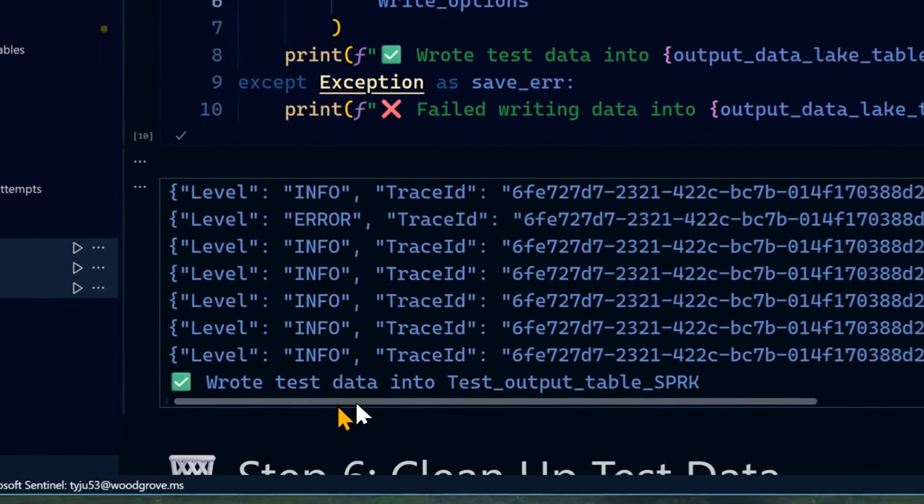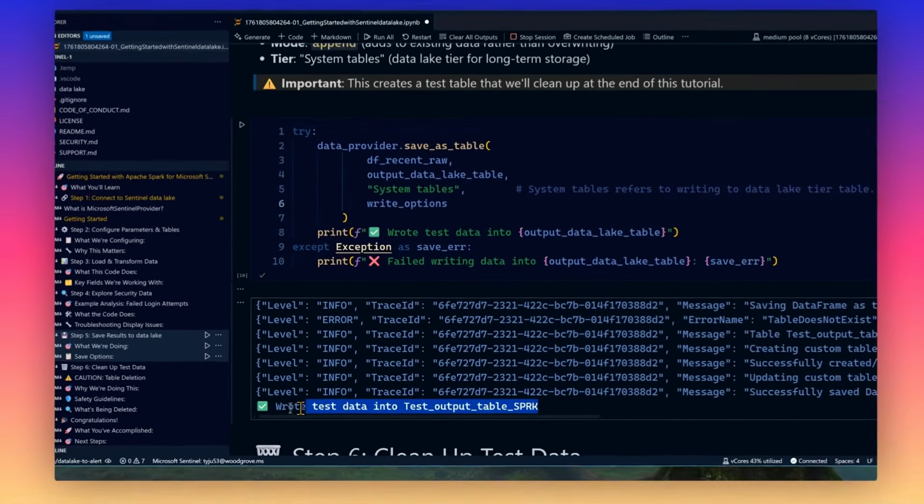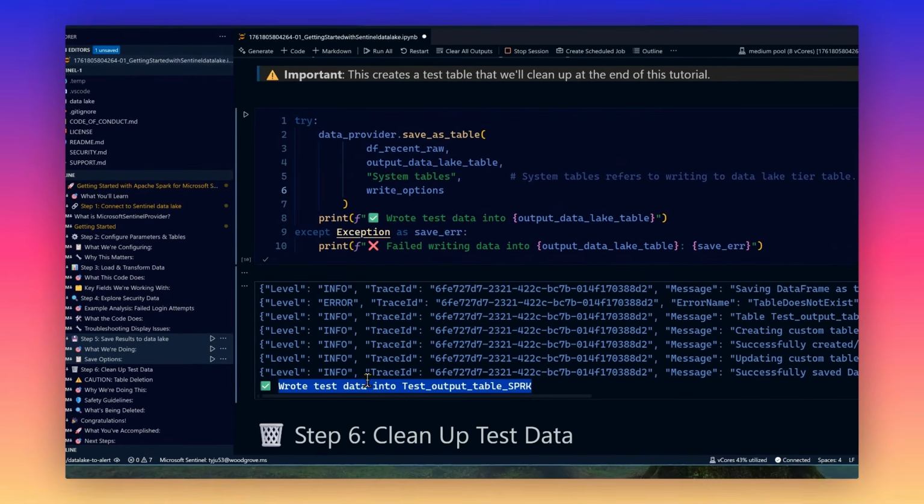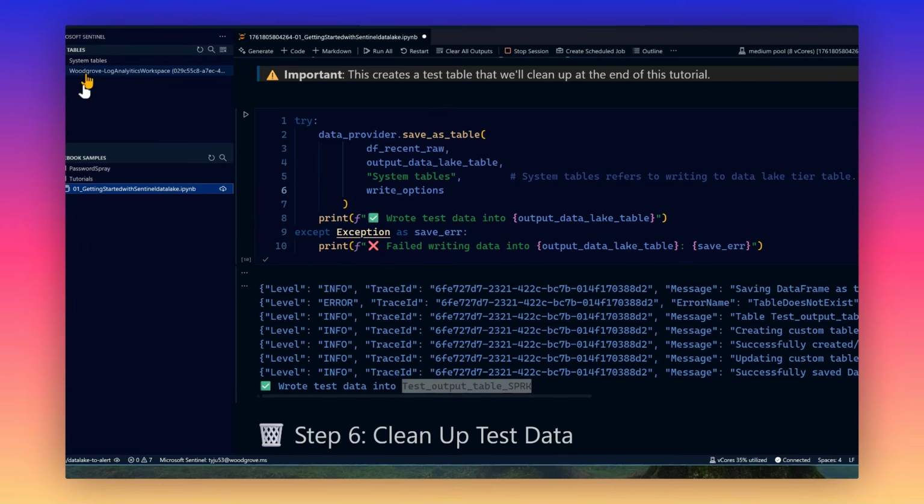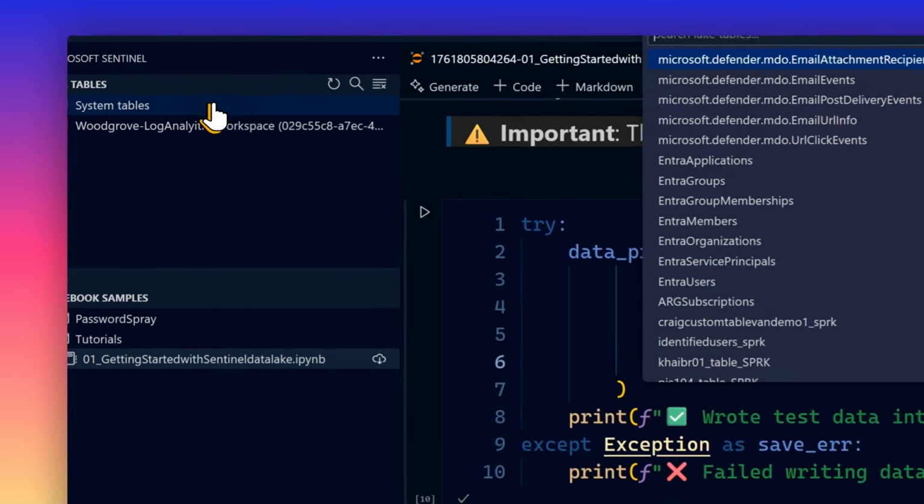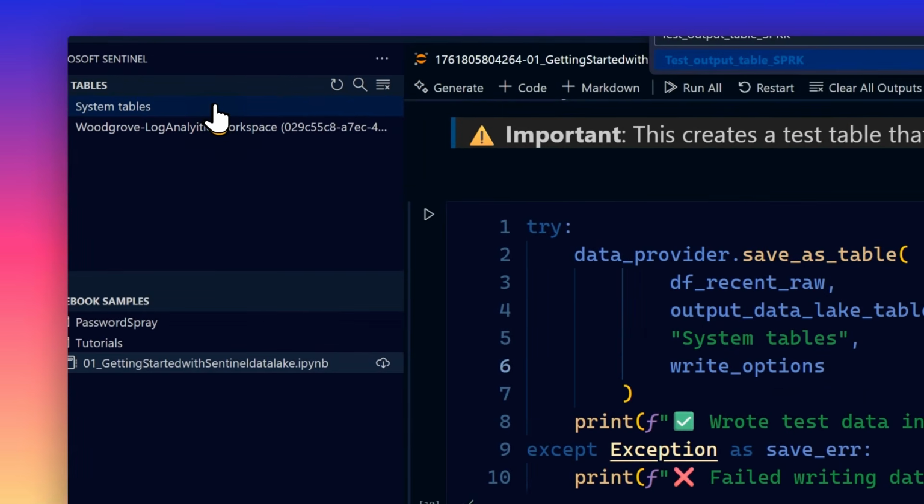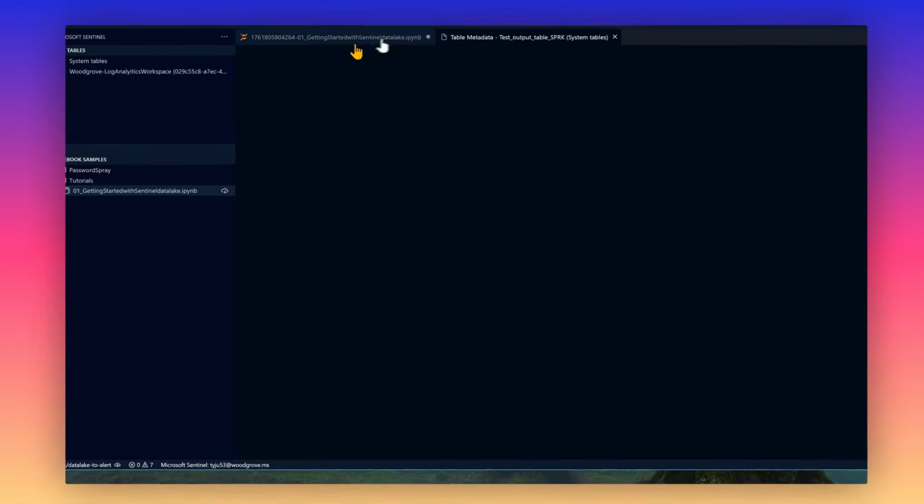Monitor for the green status indicating the test data was written to the output table specified. You can then navigate to the Sentinel extension and to the table pane. Click Refresh to populate new tables. Now search the table name and verify if the new table is present. You can see the table along with its metadata right from Visual Studio Code.